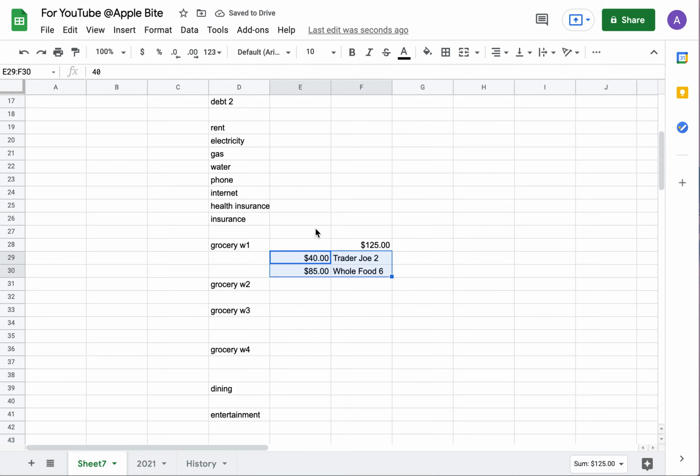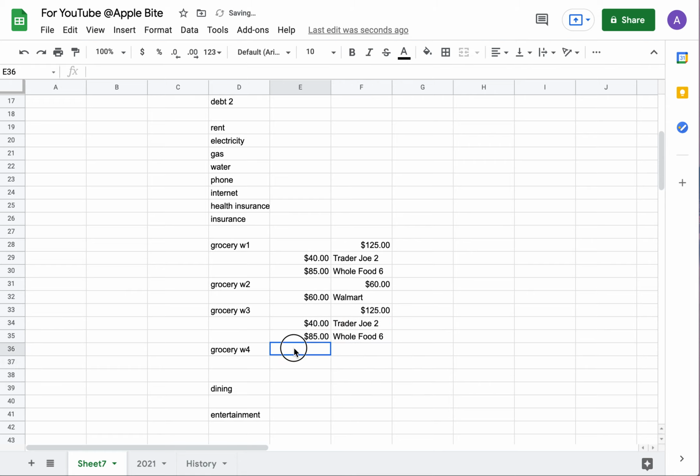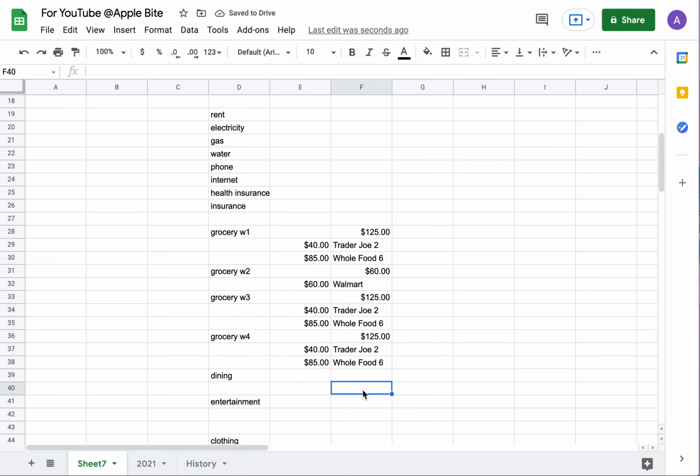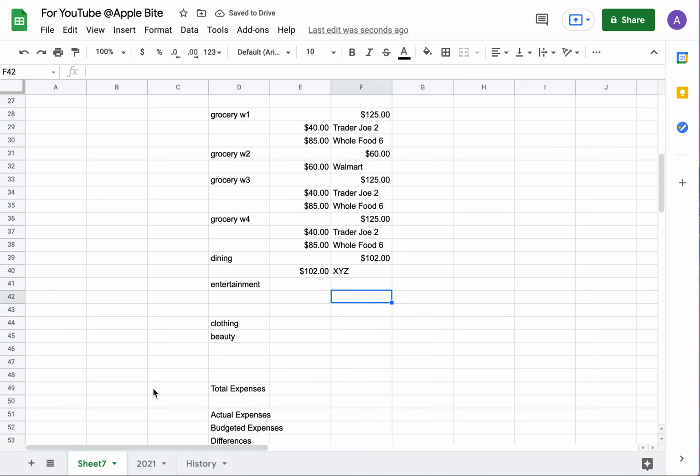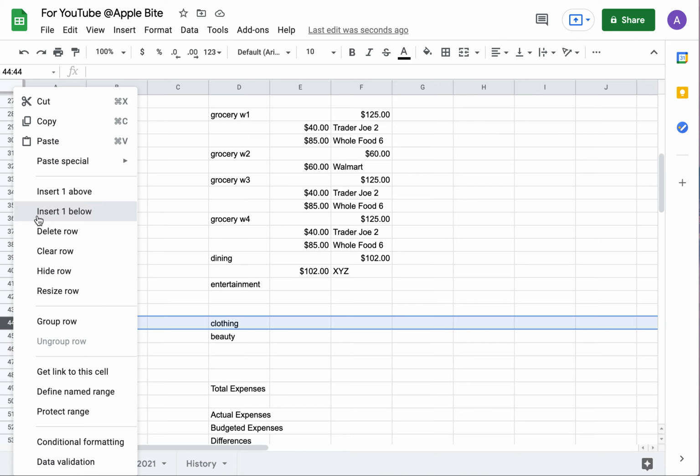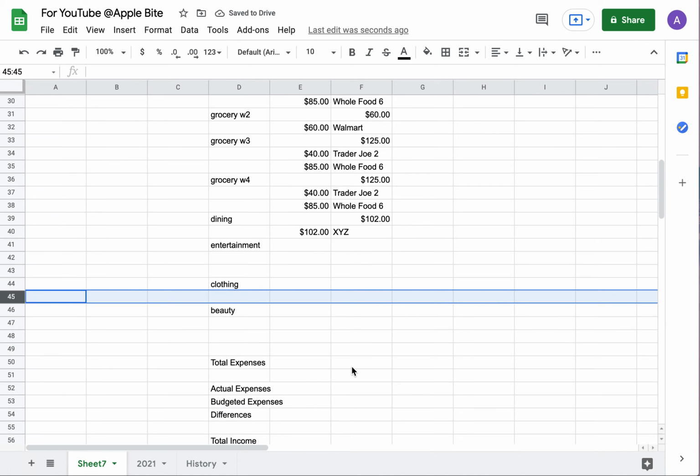And similar things with week 2, or if you just put 1, Walmart. And then dining, maybe a restaurant, XYZ, 102. And entertainment, same thing, clothing, same thing, and beauty, whatever the categories are, the same thing.